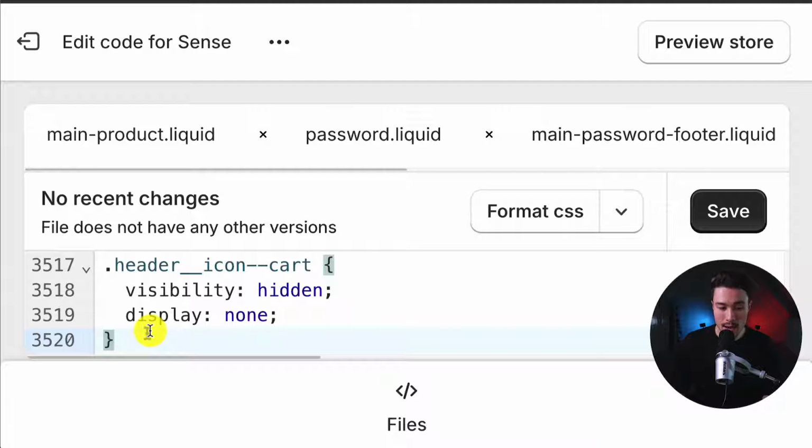It's just period, header, underscore, icon, dash, cart, left curly bracket. And underneath that, it's visibility, colon, hidden, semicolon. Then below that, display, colon, none, semicolon.